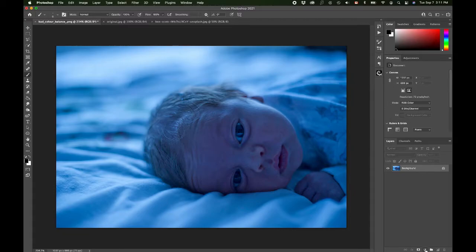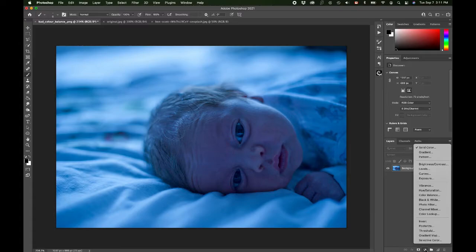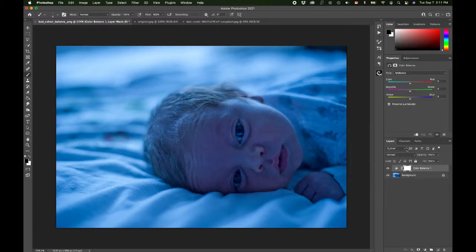This is called our adjustments layer panel. Adjustment layers are kind of the way that we can change lights and darks and the colors in our photo to make them look right. So the first thing I'm going to do is go to Color Balance right here first. So the half and half circle, Color Balance. And I'm going to swing this over.